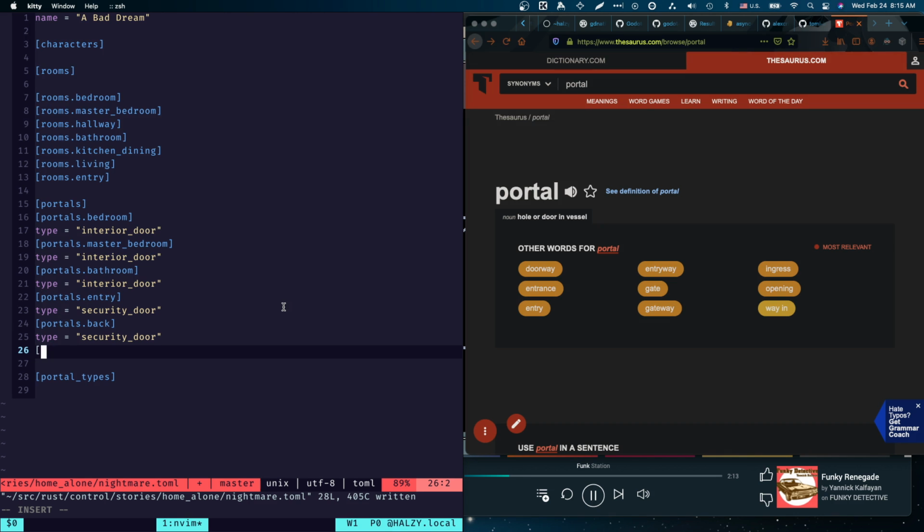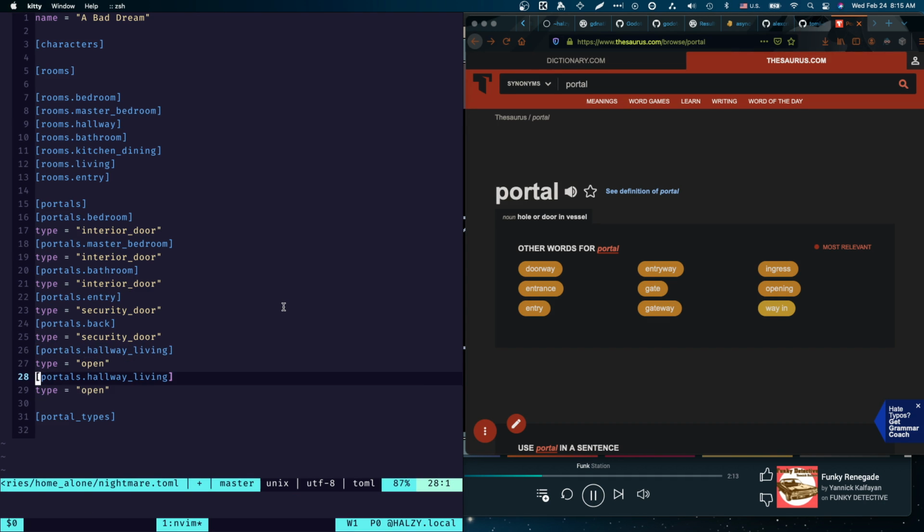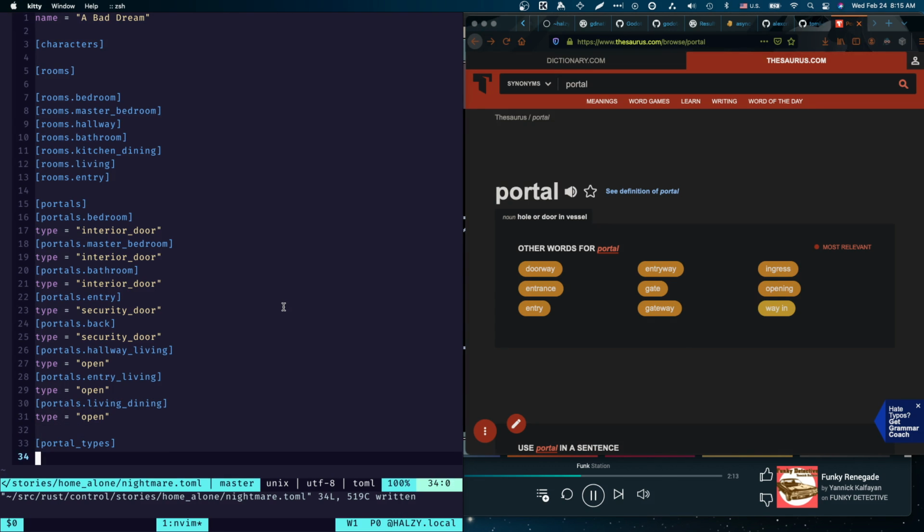Then we have a portal between the hallway. This is the hallway living portal. We just say it's open. Then we have our entry living. That one's also open. And then the one from the living room to the dining room, or kitchen, whatever we want to call this. Let's just say the kitchen.